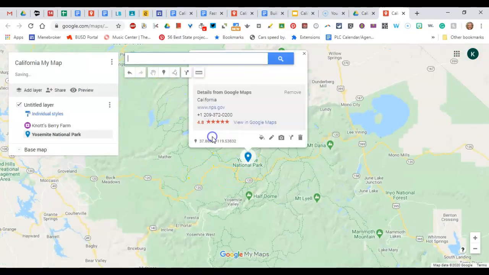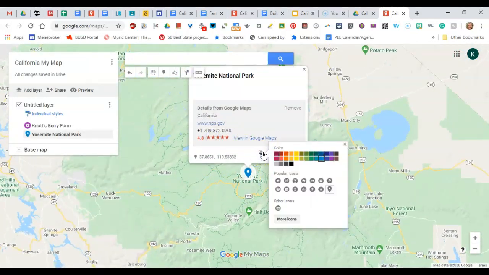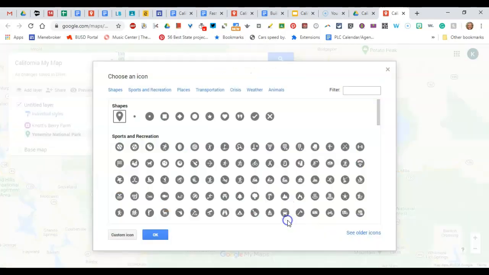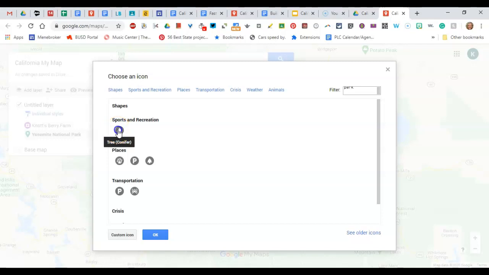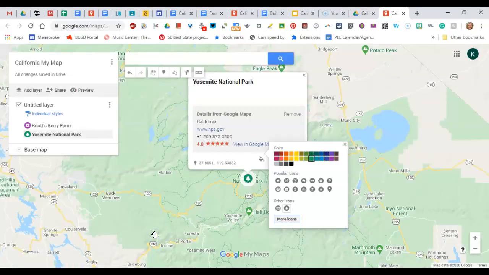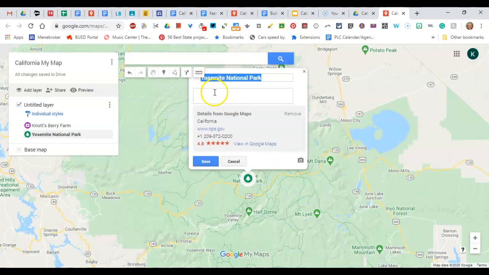All right, so I'm going to add that to my map. Let's say all of my national parks or state parks are going to be green. Let's do that. And more icons. I'm just going to type in park, see what happens. Oh, look, I've got a tree. So now all my national parks are green trees. I can click to write what I can expect to see there, and I can also add pictures.